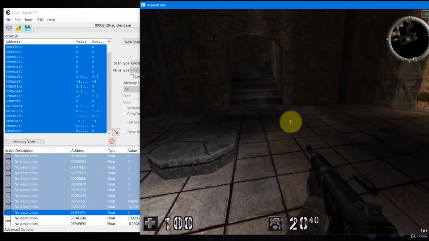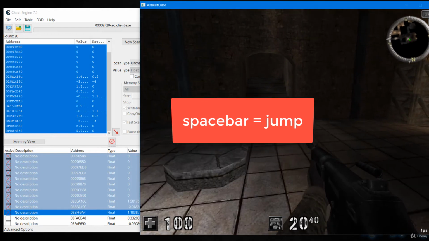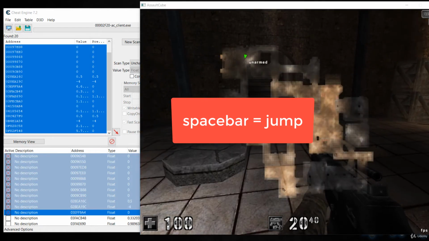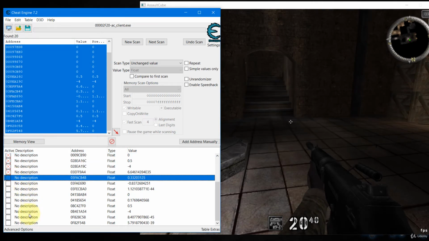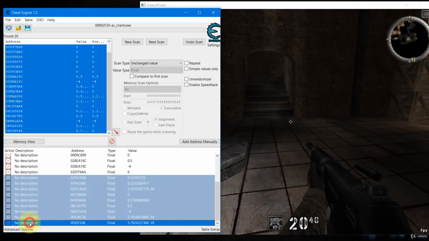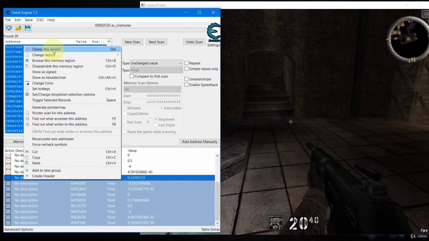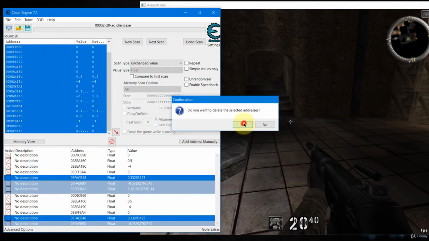Try to jump. You see, we can't jump. We are stuck. That means the other half we can delete. So we delete the other half by selecting here, pressing the shift key and holding down, and then clicking on the last one, and then right click and delete. So you're deleting half of it.